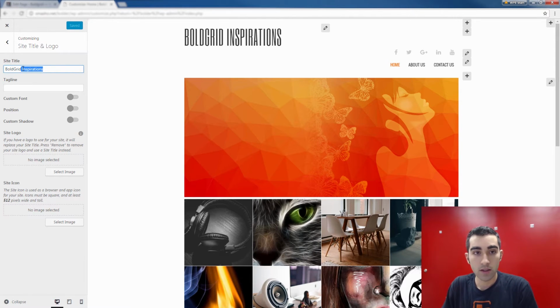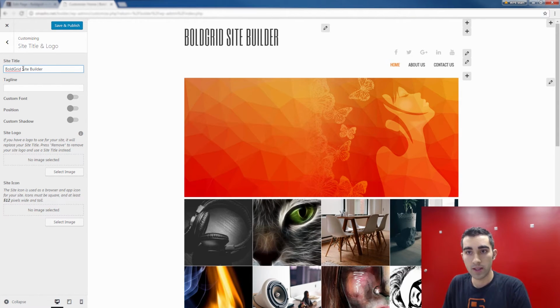Just select, and it updates automatically in the preview window on the right. And you'll see here beneath the site title you have an optional tagline. The tagline is basically there if there's a brief statement or a way you can describe what your site is about in a few words.